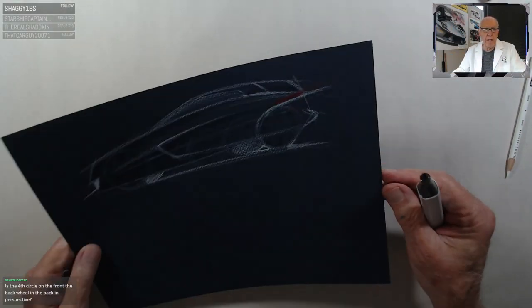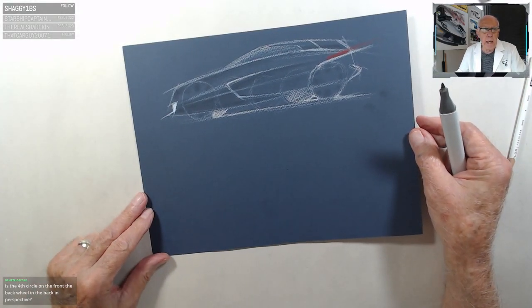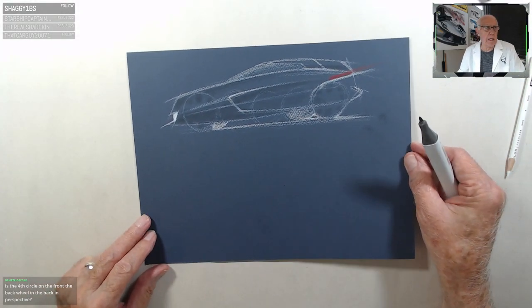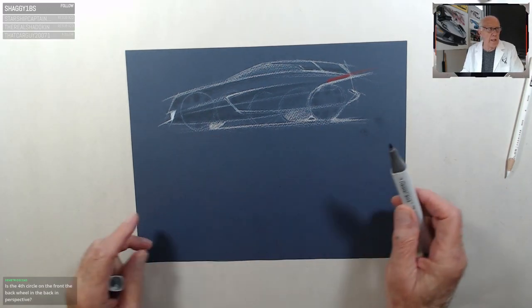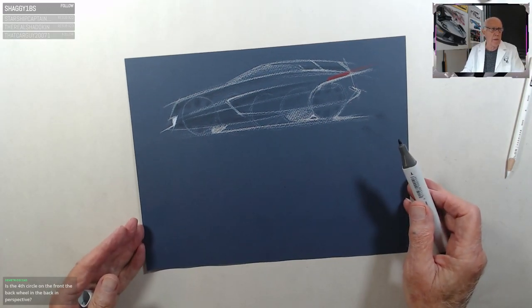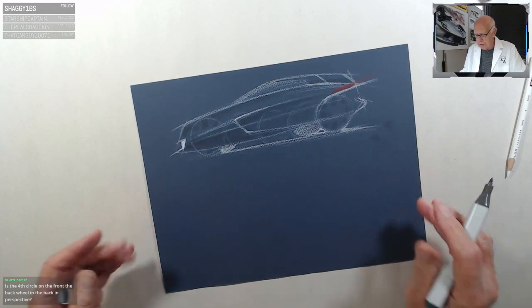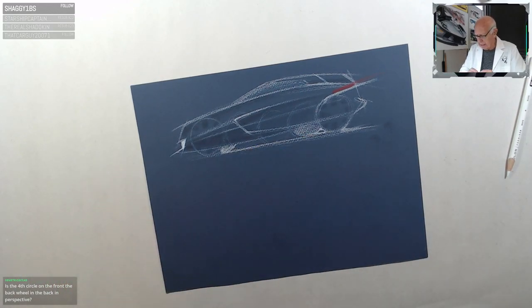Hey, Demetrius, is the fourth circle in the front of the back wheel in the back? Yes, isn't that in perspective? That's exactly right. These guys are in perspective now. No question there. Hey, good to have you on board. How are you? Good to see you there, Doctor. Let me just go back and get some of these wheel graphics in place here. Let's see. That's it. Oh, there it is. I got it.